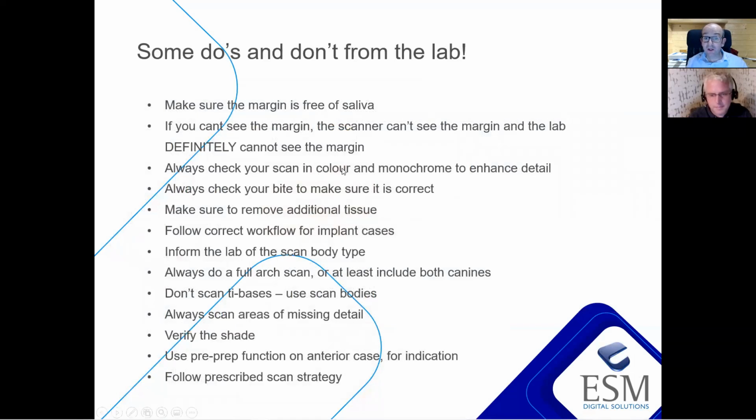Always check your scan in color and in monochrome to enhance the detail. We do find color is wonderful. We can see the margin, we can see bleeding if there is any, and we can see the tooth as well. But sometimes we like to turn off the color and look at the scan in monochrome because we get a much better degree of contrast.